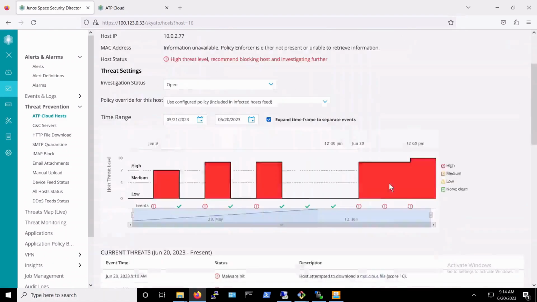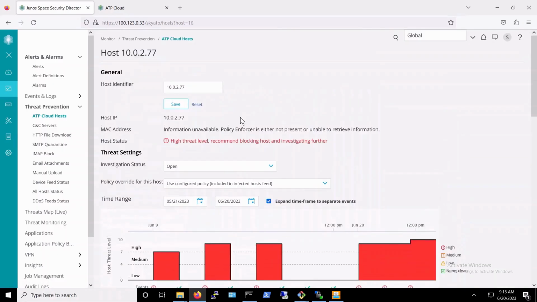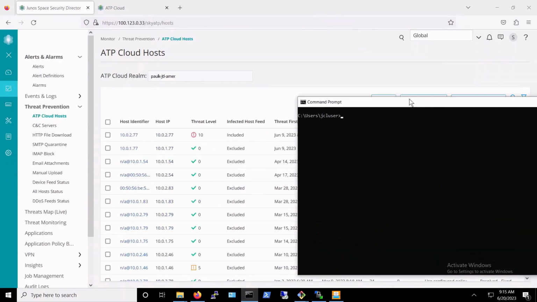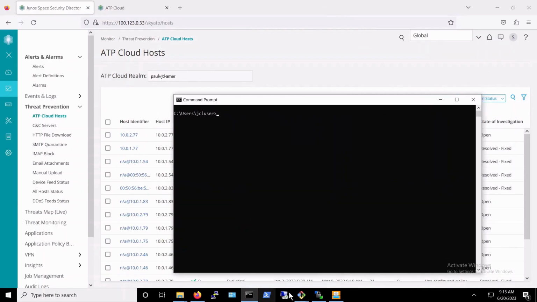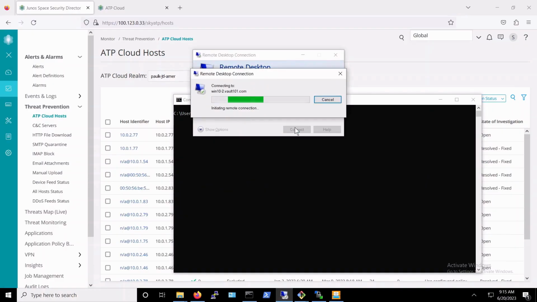The network security admin can click on that host to learn why it was blocked. In doing so, he or she finds that it was because of an attempt by the host's user to download a malicious file. To verify that the host no longer has internet connectivity, we'll try to RDP to it as before, and then try unsuccessfully, as you'll see, to ping it.